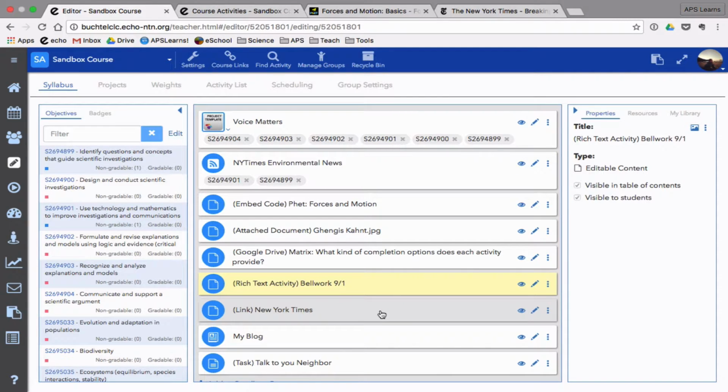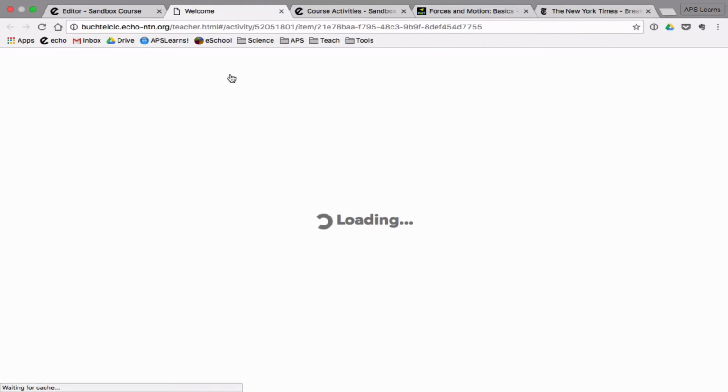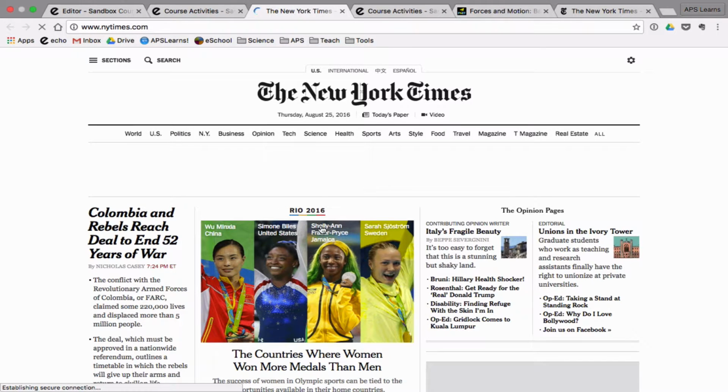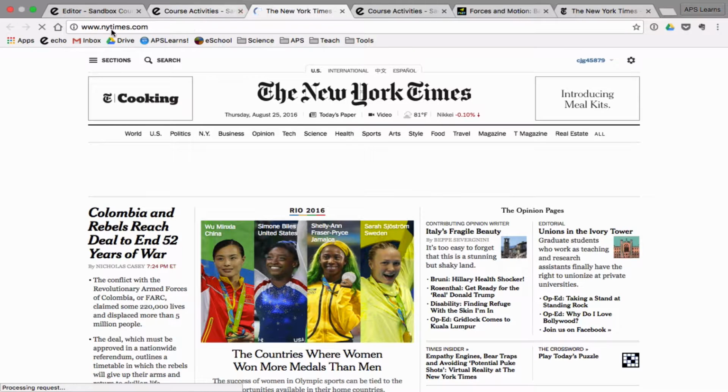The next one would be links. You can add links so that when students click on it, they can go to a specific web page. In this case, I chose to do New York Times. So if I want them to do any kind of reading, they have that available there for them.